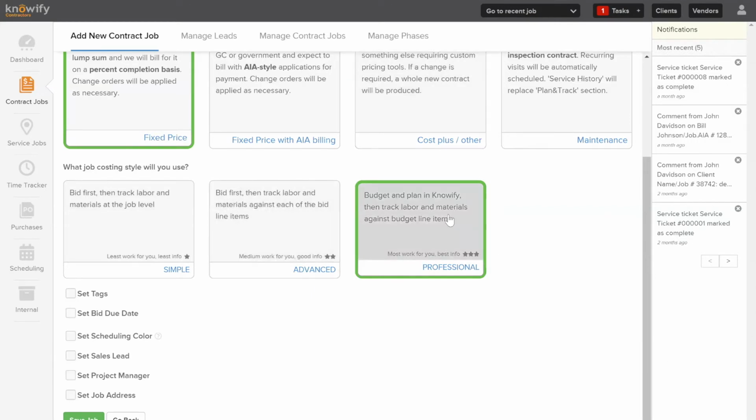They can, however, choose the professional mode here, and you'll know that this job costing style allows them to create a budget first. So this will give this particular user the option to estimate the amount of labor, materials, and subcontractor work needed for this job. But once they create that estimate, it's available to anyone else with access to view the bid and the costs, but that will be the extent of their access within this job.